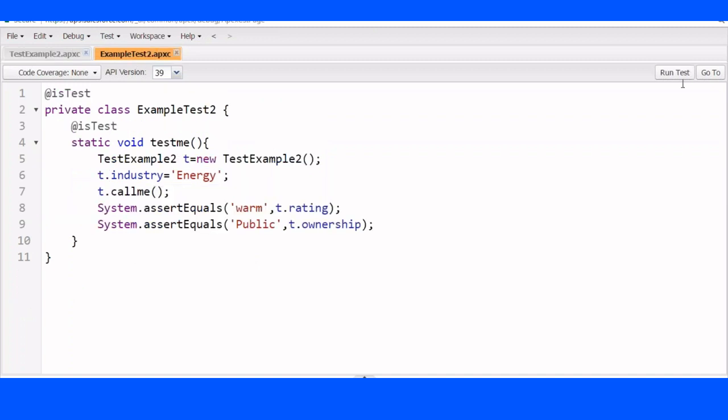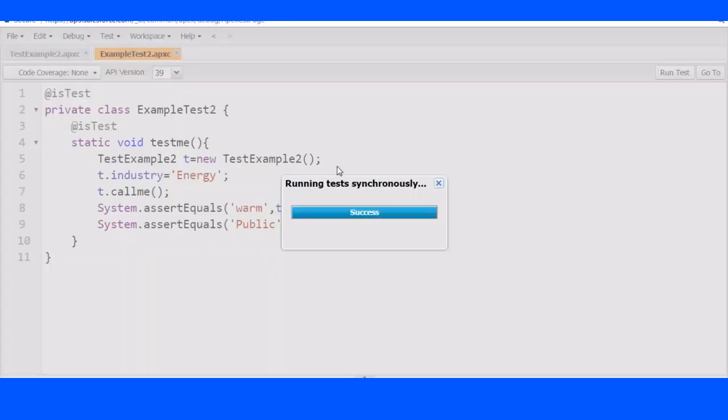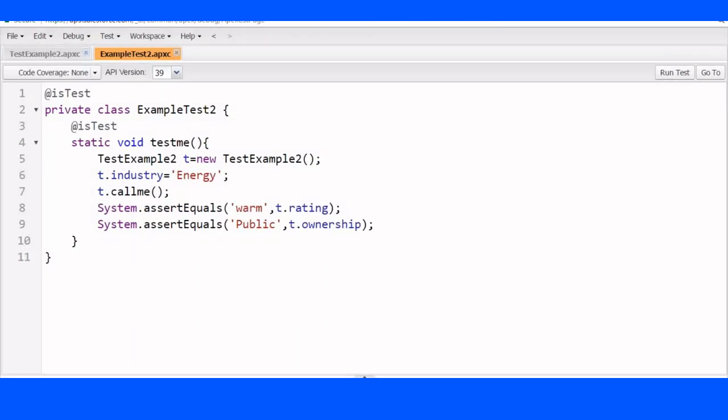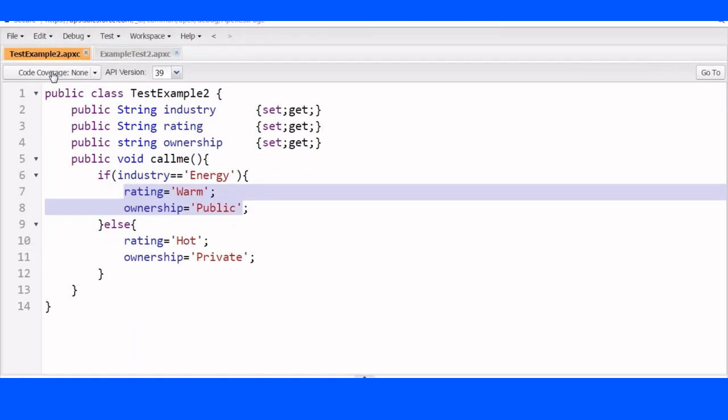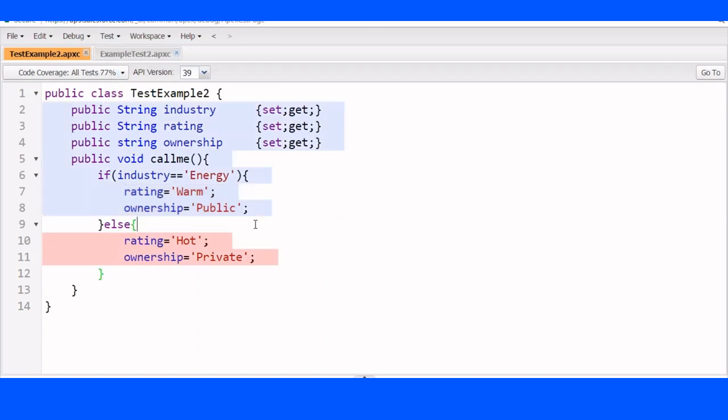So what happens when you run this test class? Look at the code coverage, only 77%. What is that? It is saying, boss, you covered only this area, the else area is not covered. So you need to verify whether the else part is working properly or not. If there is an if condition and an else condition, you have to write one test for if and one more for else. You need to check both the cases.